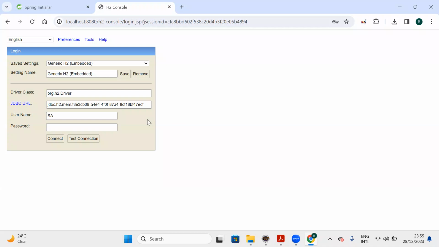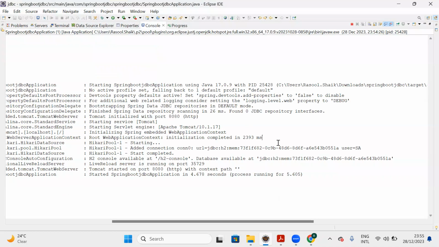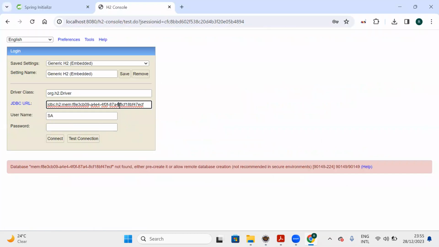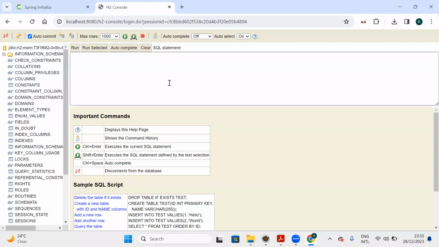So for testing purpose, this is previous URL which we have provided. So let me click on test connection. See, we are not able to connect with H2 in memory database. Why? Because we just restarted the server. So Spring Boot has created new JDBC URL. So let me copy this new JDBC URL and go to browser and delete existing one and paste it and click on connect button. See, we are able to connect with H2 in memory database.